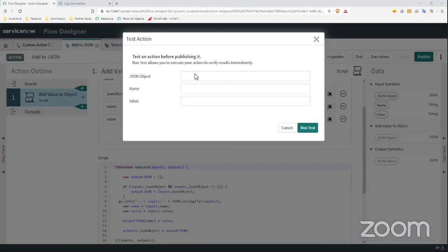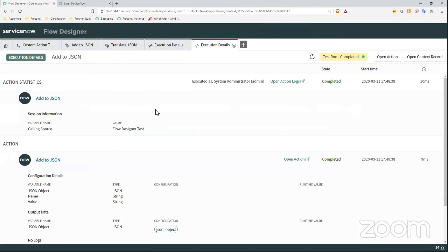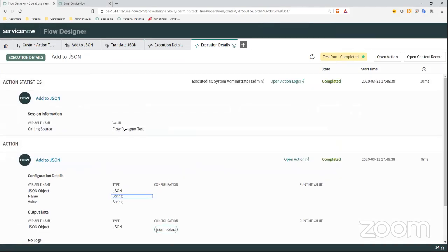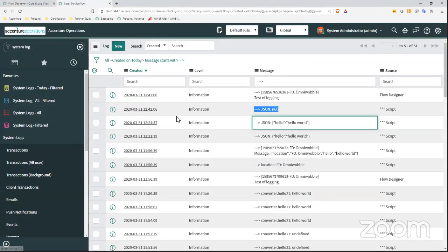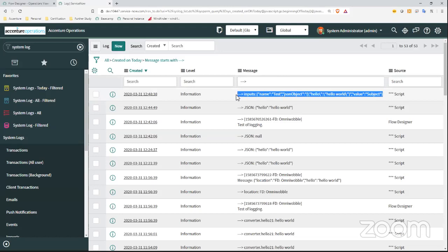Okay, so let's go on this again. And then we'll just call it test subject. And run. See, string and string. All right, let's take a look at the log. And see, it's definitely there. So we got a disconnect.